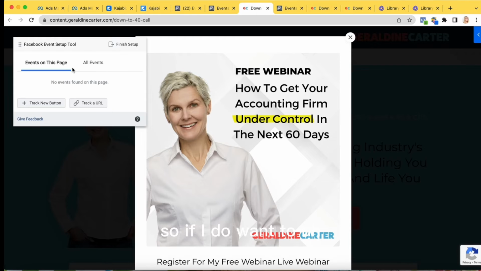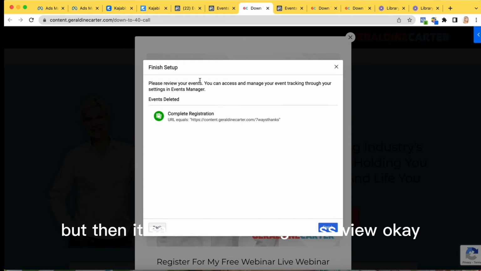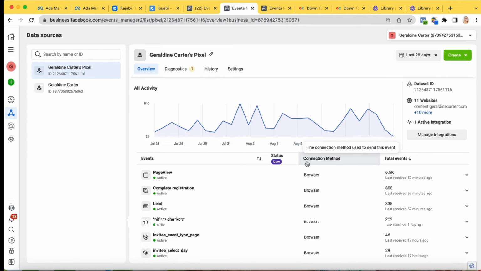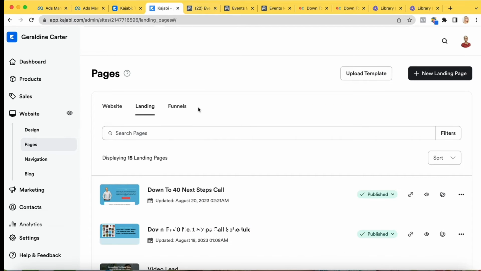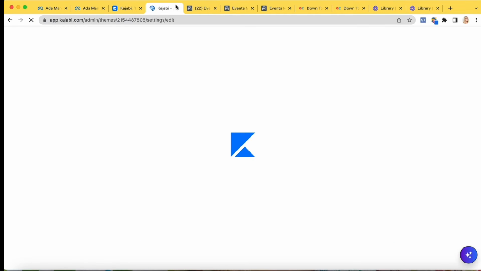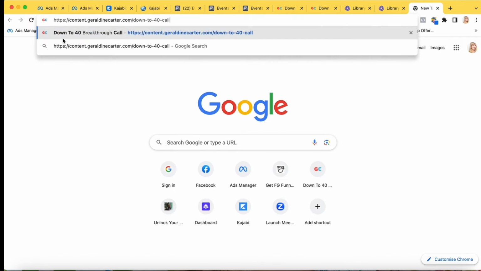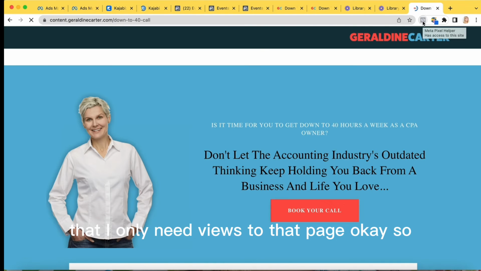I don't want to track any more events on that, but then it said it had a waitlist view. Okay, so I go yes, finish that. Maybe because it had that pop-up on it. So if I go back here, not there, go back to that page. So that's going to edit it actually, or just add it back in here. I want to check what's happening with the pixel. I just want to make sure it is tracked by a pixel, that I only need views to that page.